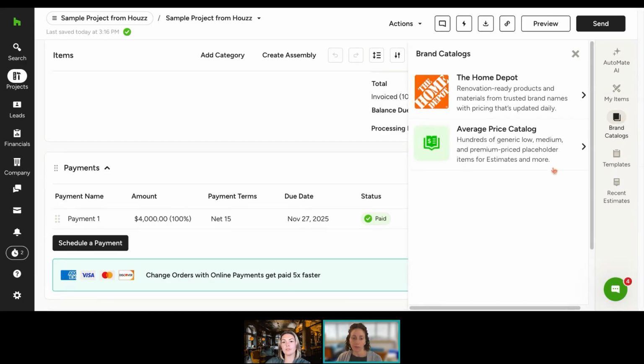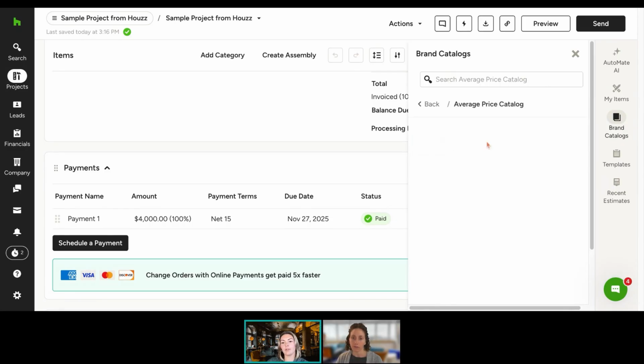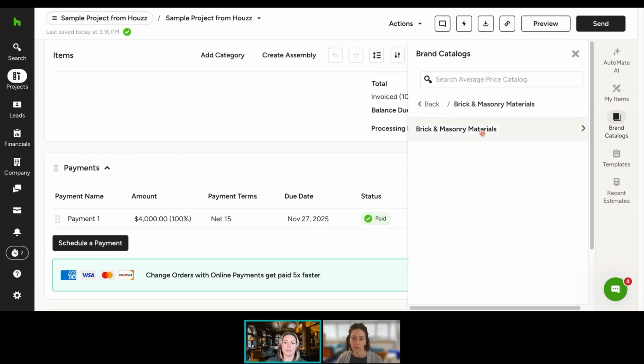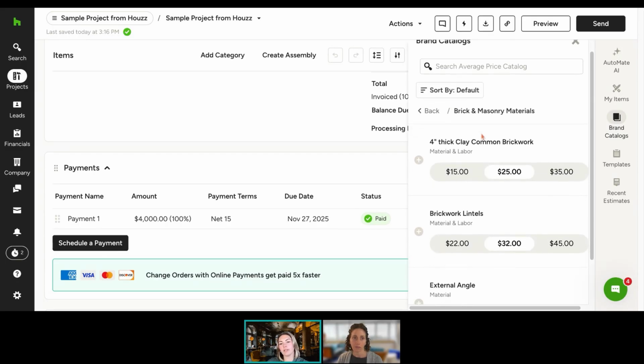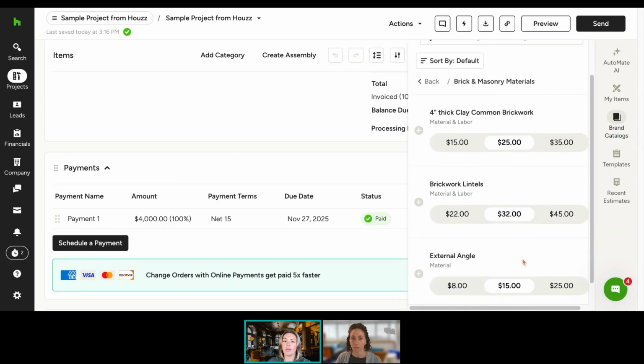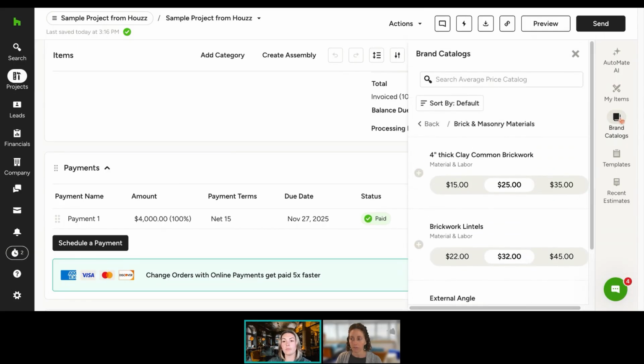Yeah. So in brand catalogs, the average pricing catalog does get updated. These are national averages, so they're not necessarily specific to a specific area. They're national averages for material and labor costs. These do get updated. Off the top of my head, I cannot recall how often, but it is a good starting point if you need some assistance with pricing.